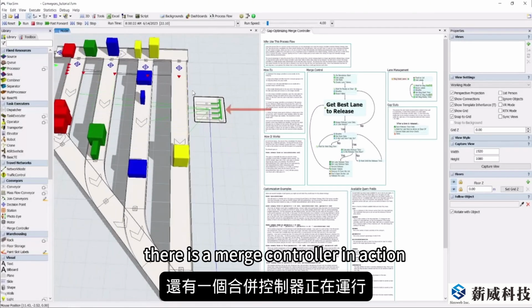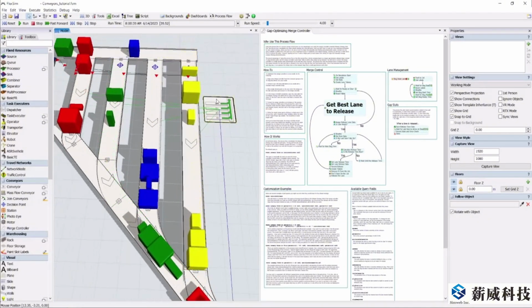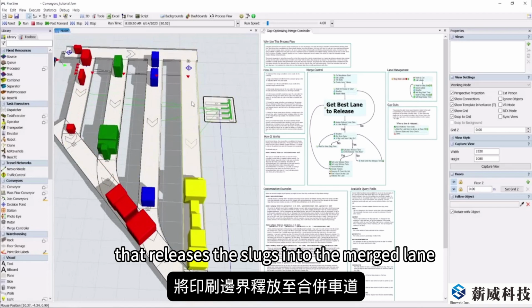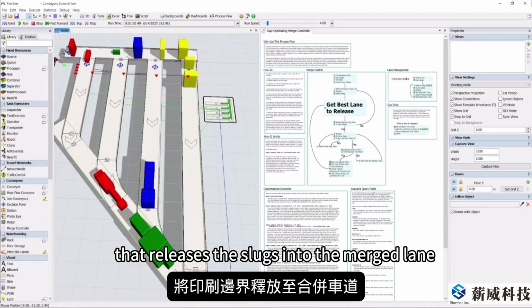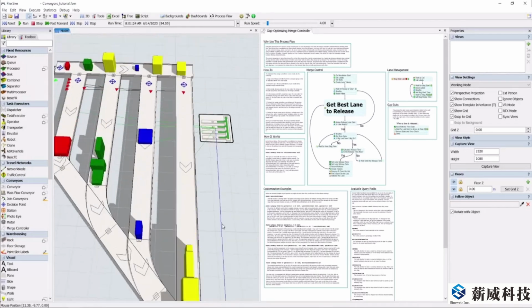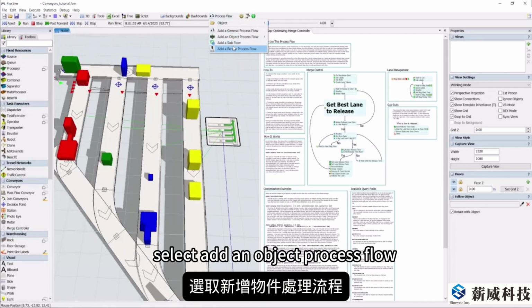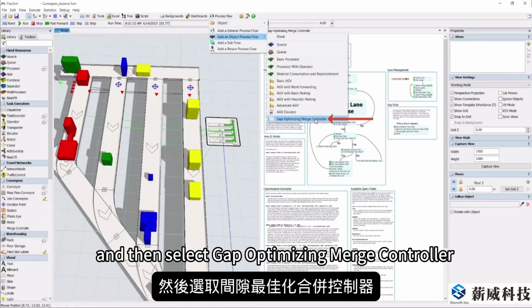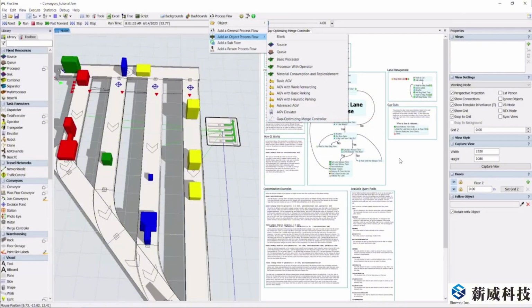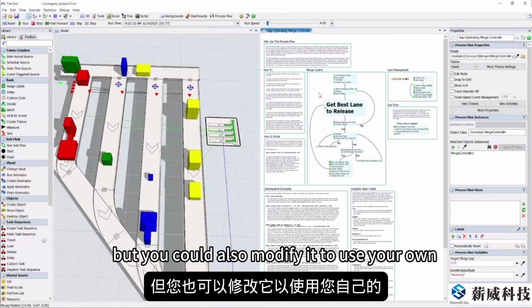Additionally, there is a merge controller in action that is connected to each of the 4 lanes. This controls the logic that releases the slugs into the merged lane. This was set up here using a pre-built process flow. In the toolbar, expand Process Flow. Select Add an Object Process Flow, and then select Gap Optimizing Merge Controller. In this case, the default logic was used, but you could also modify it to use your own.